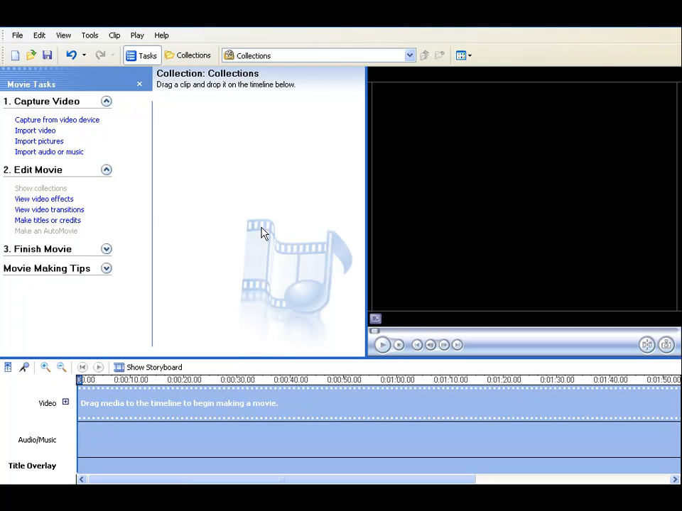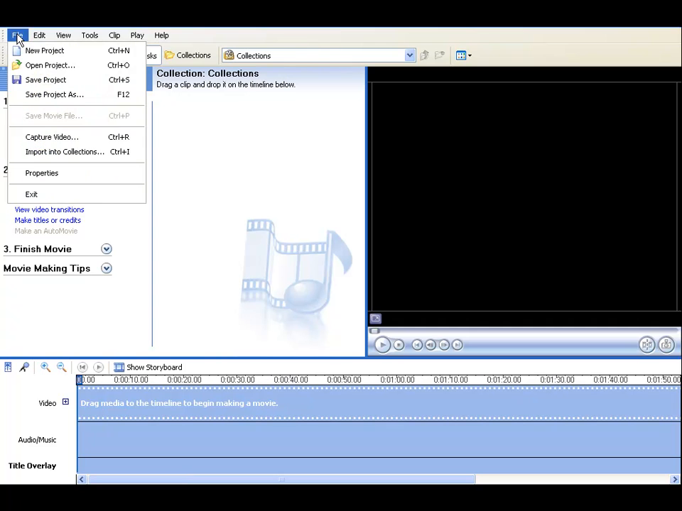So I'm going to show you how to use Windows Movie Maker. The first thing that you are going to do is go up here to where it says File, and you're going to go to Import into Collections.